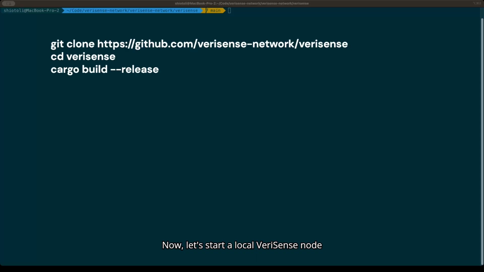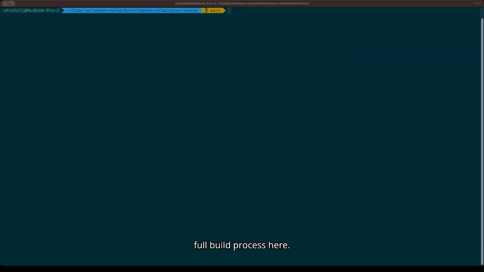Now, let's start a local Verisense node for our development. First, we clone the Verisense node repository from GitHub. After cloning, we move into the project directory. Next, we build the node binary in release mode using Cargo. This process may take a few minutes depending on your machine. Since it can take a while, I won't demonstrate the full build process here.